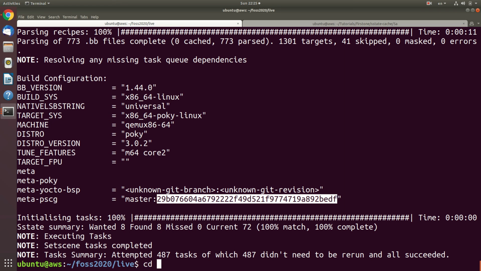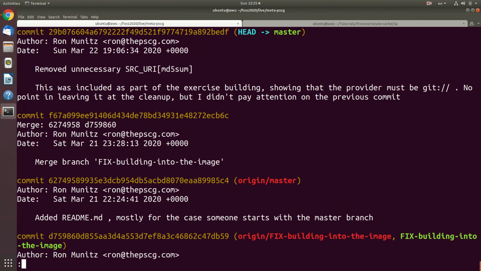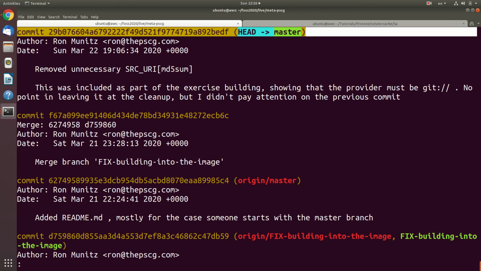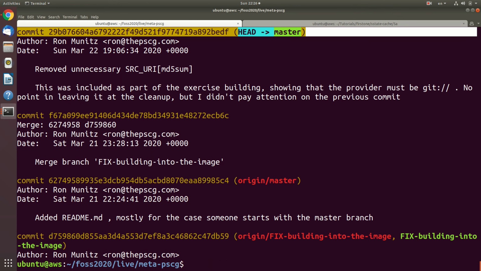How do I know that this is it? Let's have a look. So if we go to the meta-psg and we do, for example, git log, we will see that this is it. Okay, master and this commit. So it's going to be the exact same numbers. Great. So this is a way to build.